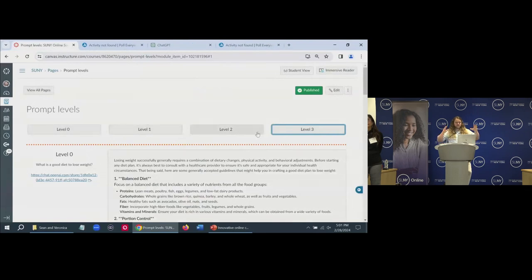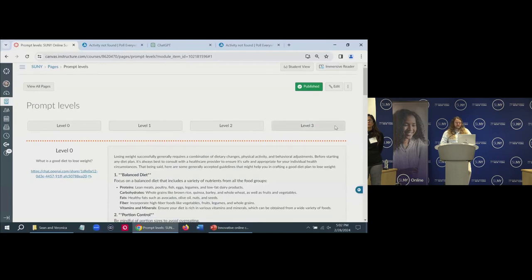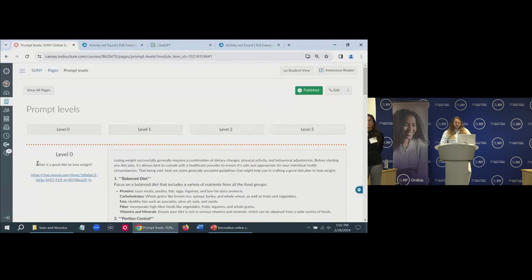In one case, I'm educating ChatGPT, I'm giving it a persona and a role, and I'm giving it information and telling it about myself. And that's a lot better. It's a lot different output than my level zero, 'What's a good diet to lose weight?' It's very, very generic, you know?